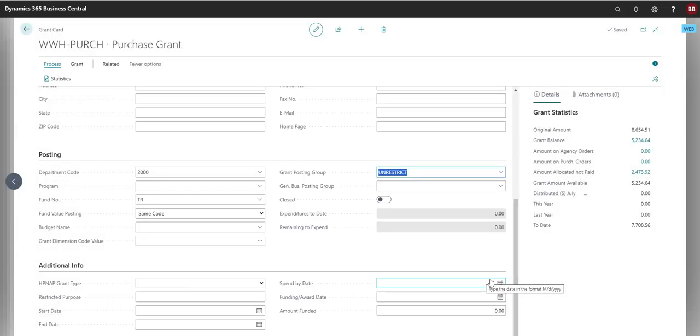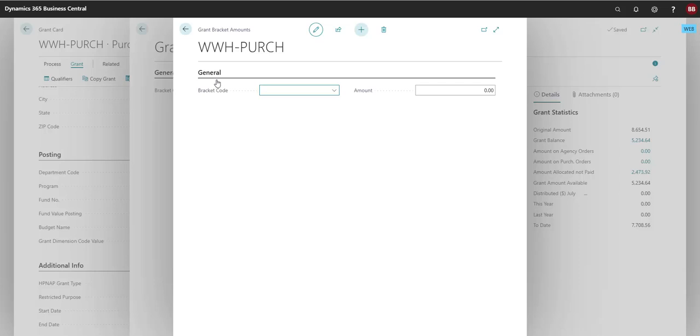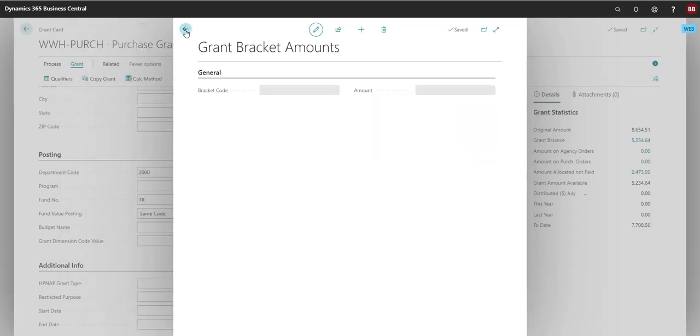Grants has a feature available called Brackets, which is accessed from the ribbon. Brackets are utilized when you would like to cover a portion of an expense. Selecting a bracket code that has been established by the food bank will apply the funding percentage to the expense.